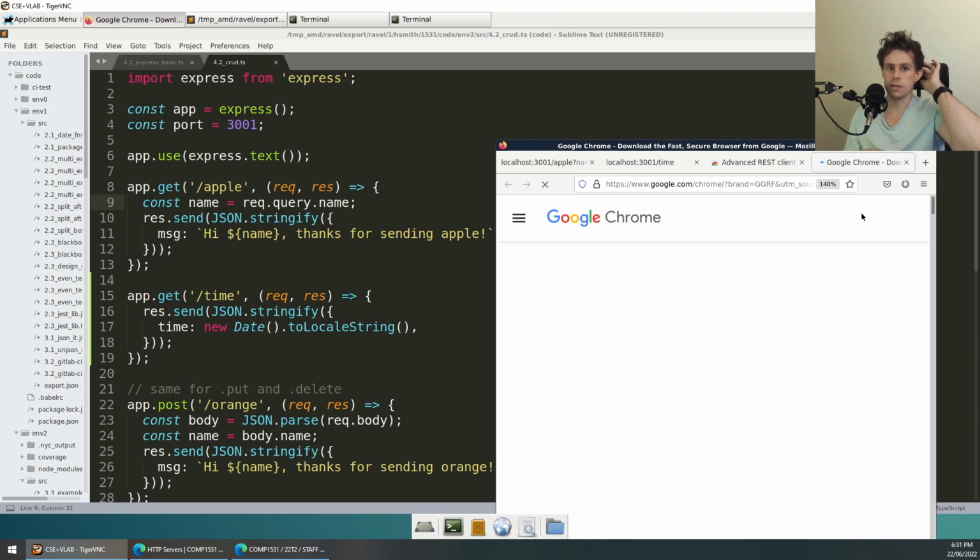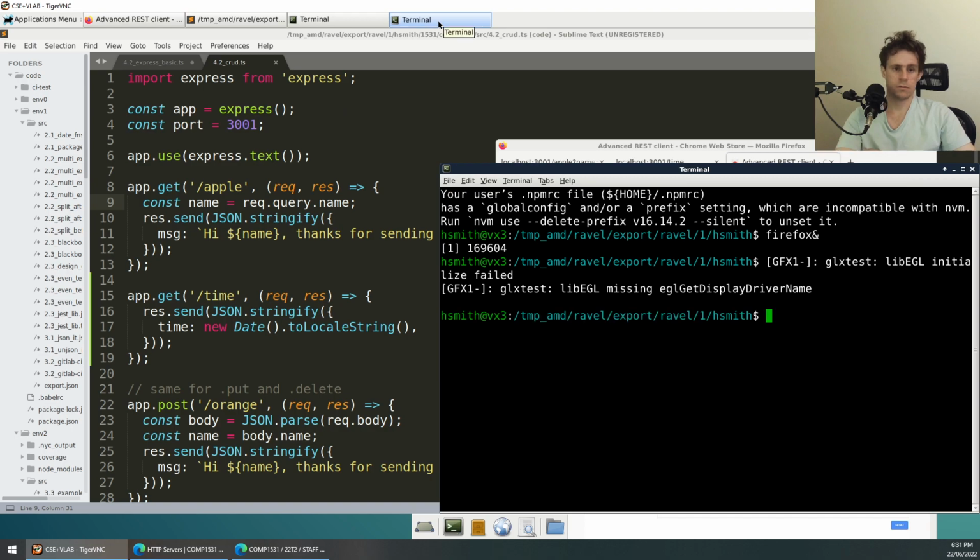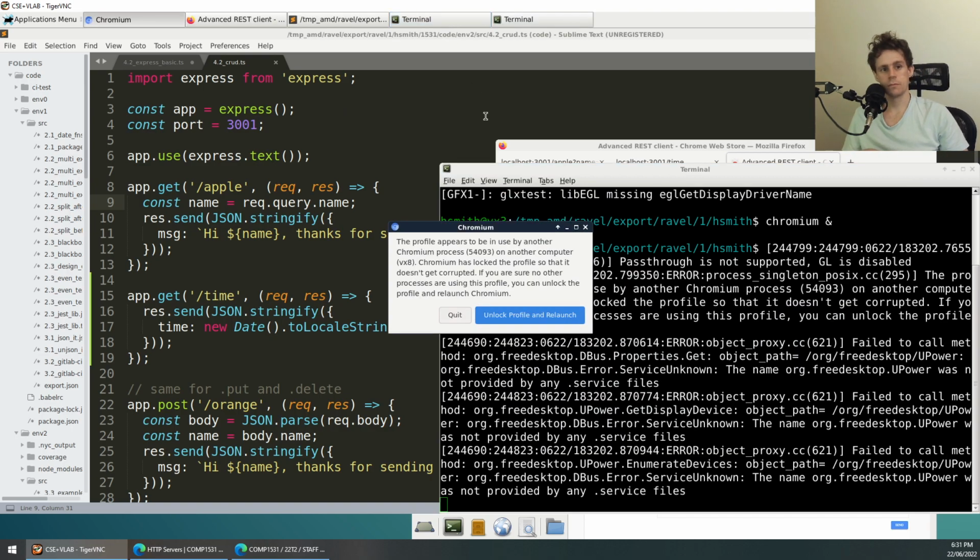Switch to Chrome. Yes. I don't want to download Chrome. Chromium. Quit.